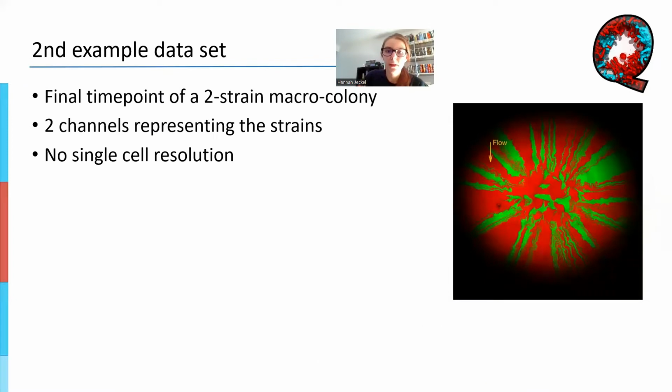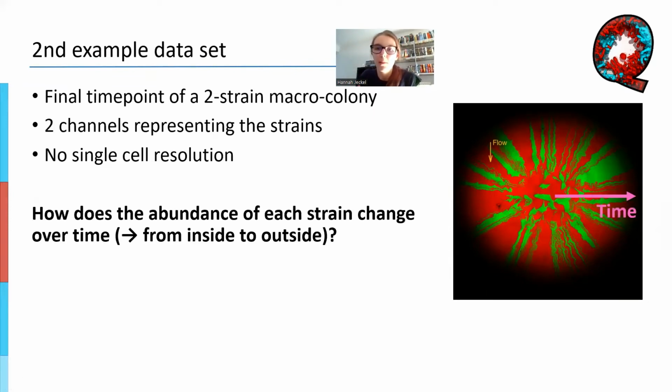And then we have the second data set, which looks like this, where we have a macroscopic colony, also with 2 channels that represent 2 strains in this case. And it's a competition experiment where we have spotted both of them in the center, and then they grow outwards. And we are interested in the question, which one of them is becoming more or less abundant as time progresses, and time progresses across basically this spatial dimension here.